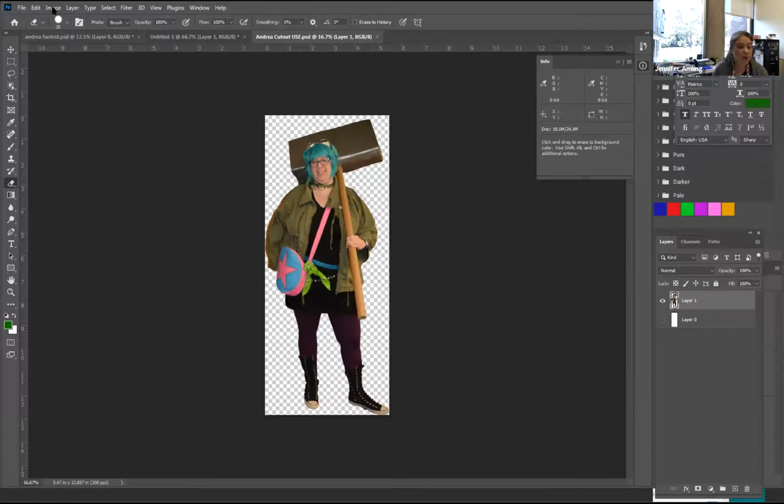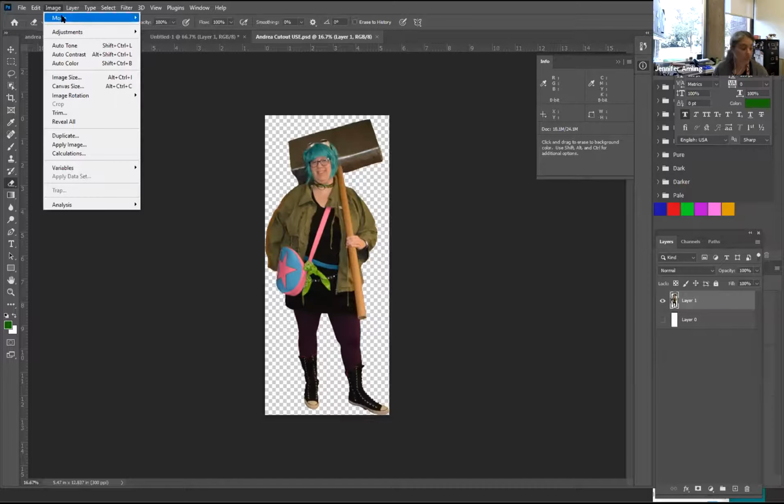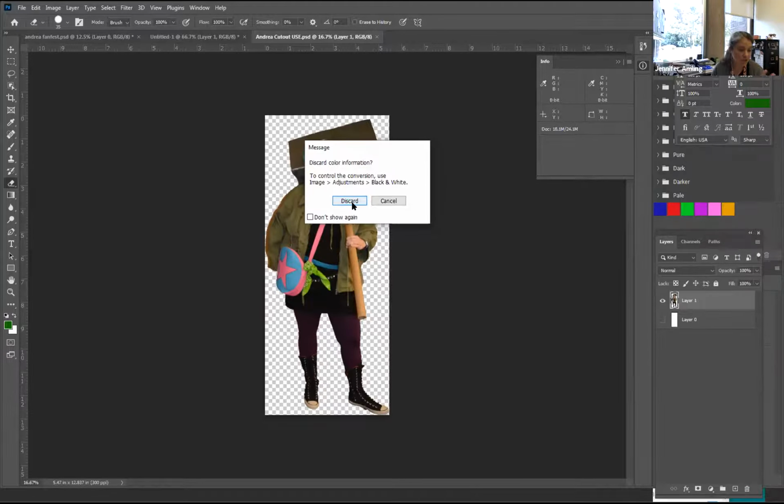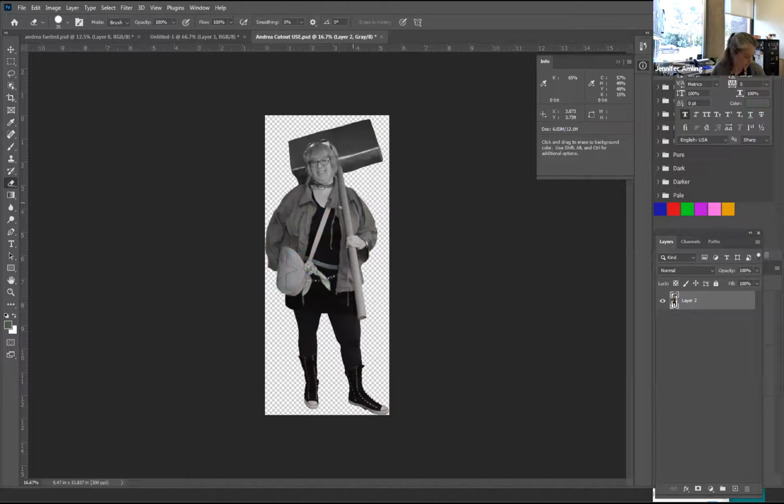So there she is. I'm going to go up here in Photoshop to image, and I'm going to go into mode, and I'm going to turn Andrea into grayscale, which I'm sure all of you have done in some capacity somewhere, turned a photo to grayscale. It's going to ask me if I want to merge my layers. That's fine. It's just a blank background. So I'm discarding her color information. So there she is.